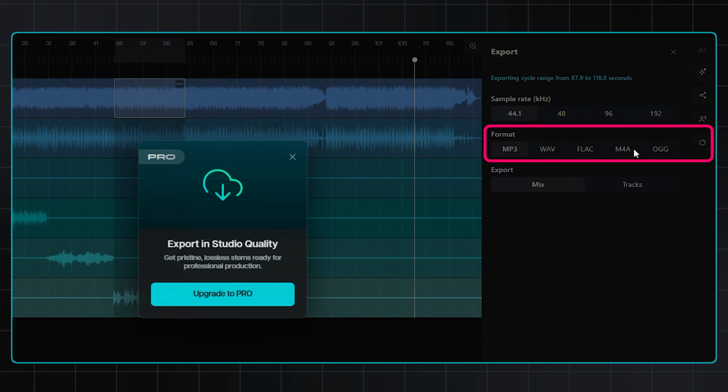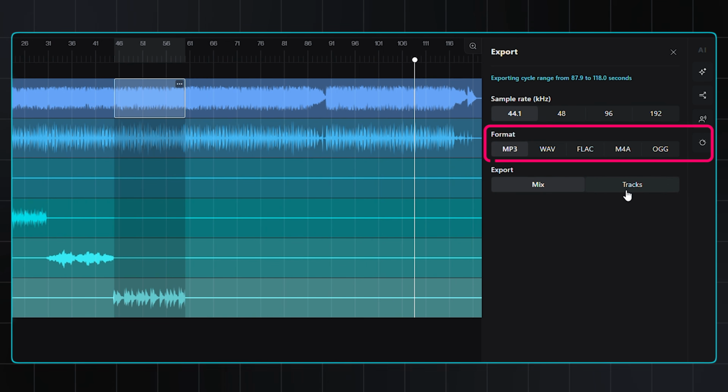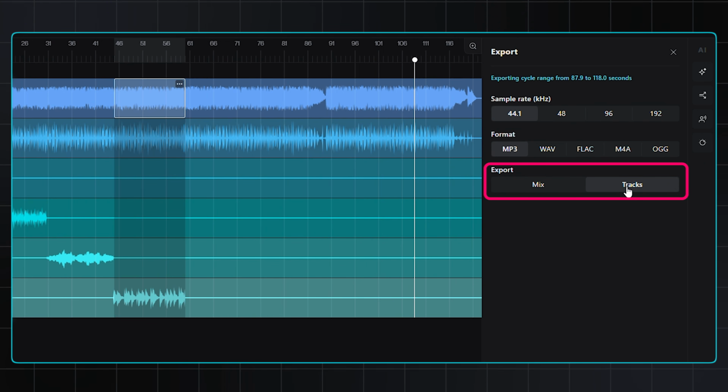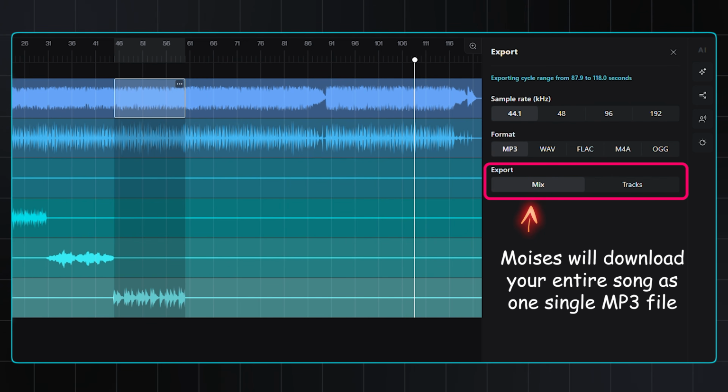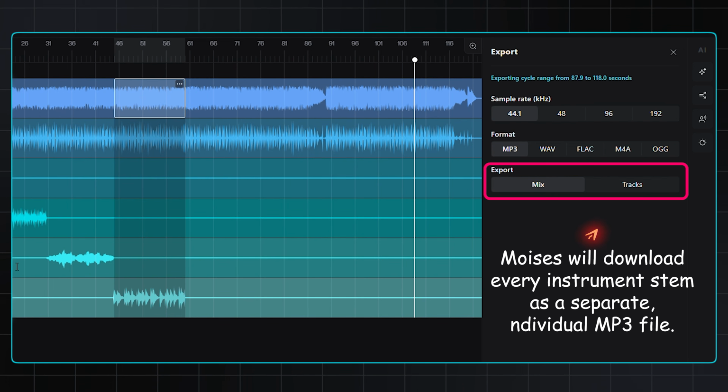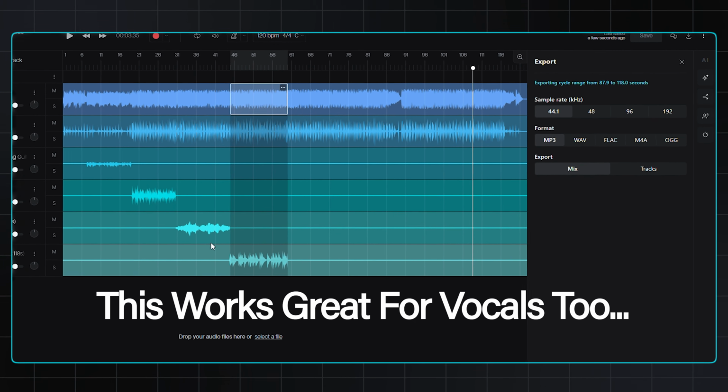And a paid plan allows you to export in high-quality audio formats like WAV and FLAC. Here you have two main export options, Mix and Tracks. If you choose Mix, Moises will download your entire song as one single MP3 file. And when you select Tracks, Moises will download every instrument stem as a separate individual MP3 file.